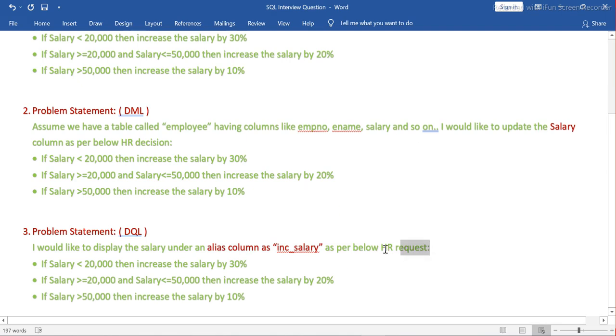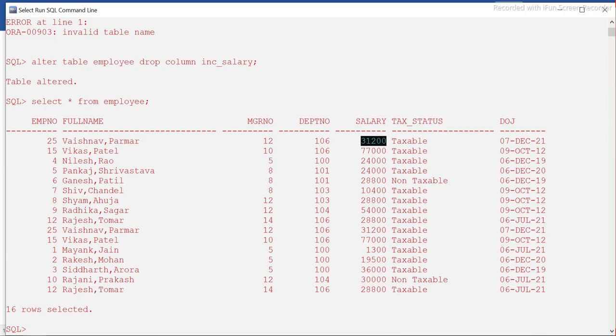So HR would like to see, before they want to increase the salary, how does it look, how does the increased salary look, right? So this is pretty much the same rule. I just want to fetch this. I don't want to update, I just want to fetch it in this case.